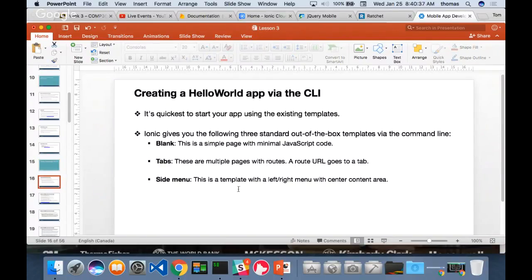All right, so how do we build this Hello World app? I'm going to go forward, and then we'll talk about how to do that. Again, I talked about 3 templates that you can use. Blank is a sample page with nothing on it, minimal code. Tabs gives multiple pages with routes built in, so all the routing on Angular is already done for you for multiple pages, which is cool. And the last one is a left-right menu with a center content area, a side menu, and that's great for tablets.